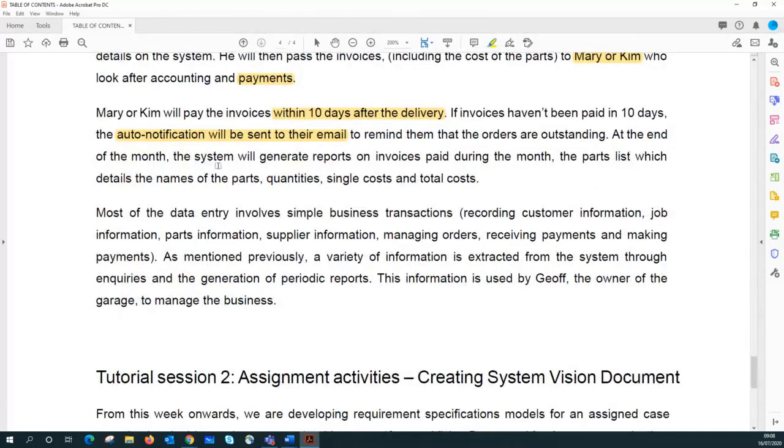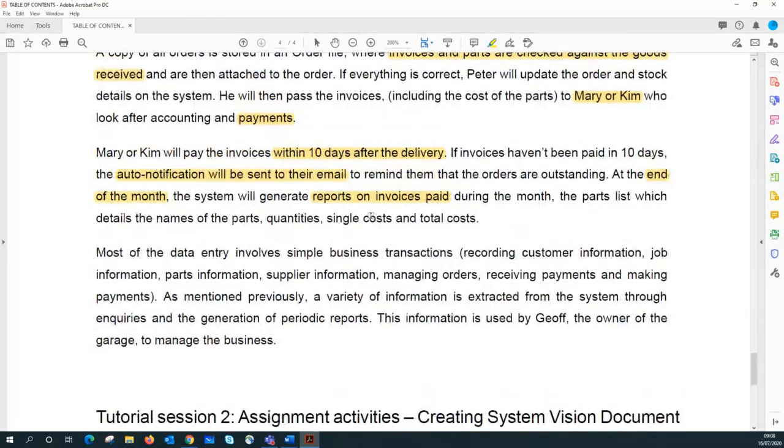At the end of the month, the system will generate reports on invoices paid during the month. Okay, there's another type of report. So at the end of the month, the report is on invoices paid. Right, sometimes a bit confusing, right? There are two types of invoices. We are issuing invoices to the customers, and then the invoices that we receive from our suppliers need to be paid. There are two types, right? Don't mess this up, okay? Because they are talking about invoices.